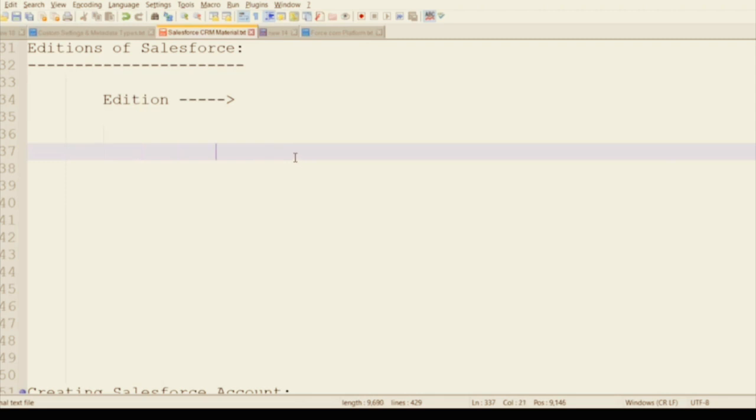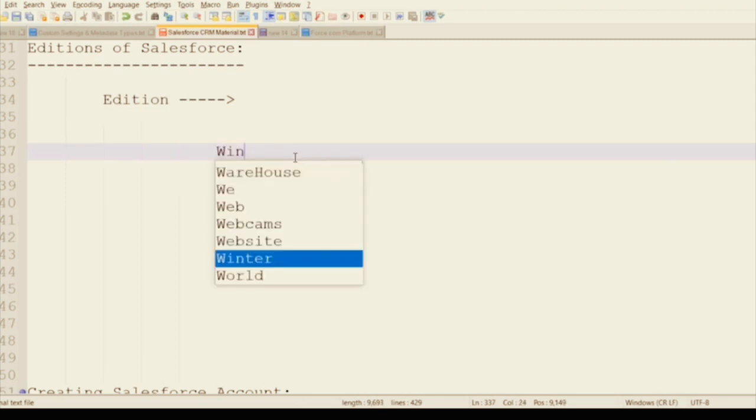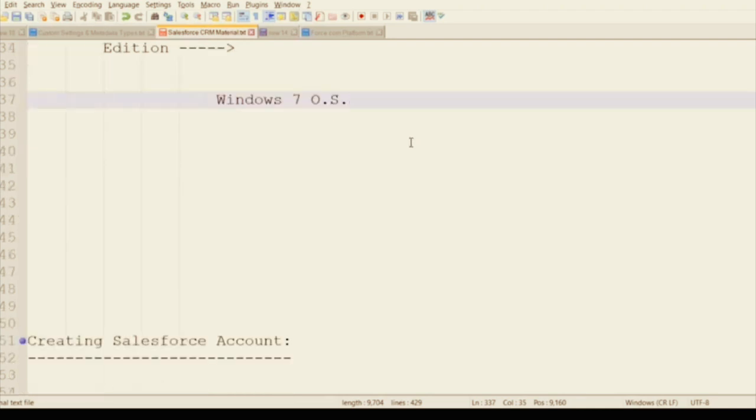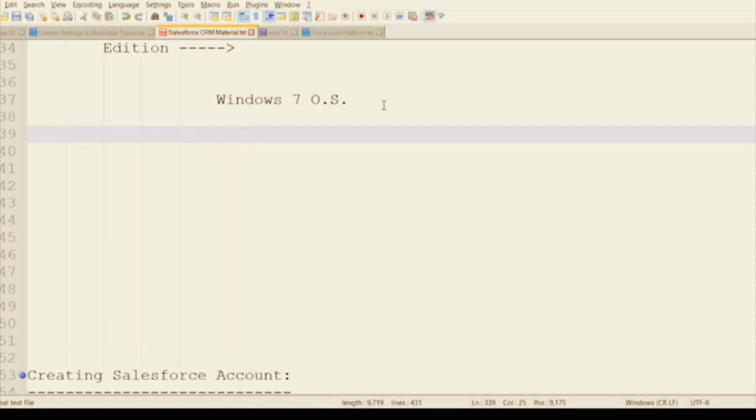For example, I have the Windows 7 operating system. Most of the people are using Windows 7 operating system nowadays in our local systems. Now tell me, do we have any editions for this Windows 7 operating system? Windows 8 means latest version, that is a different version. In Windows 7 itself, do we have any variations available or not? That means, are editions available or not?